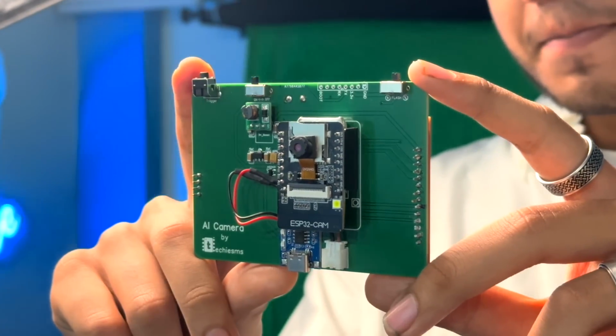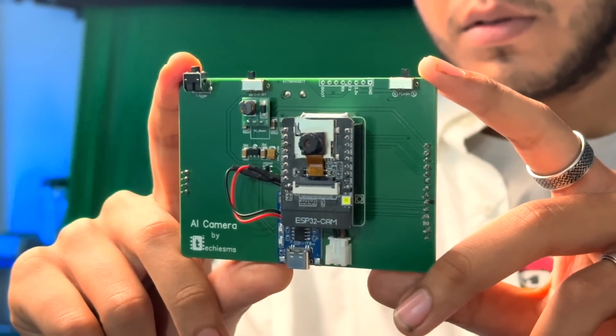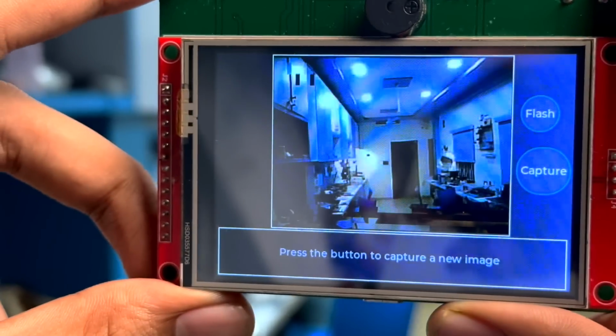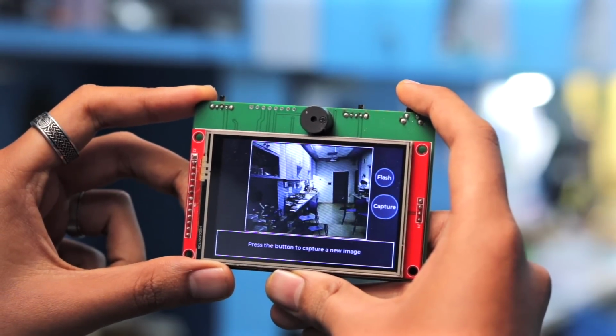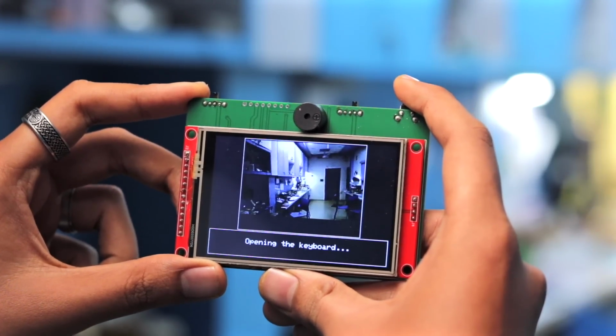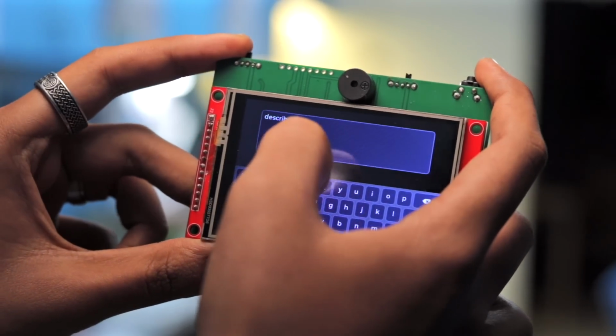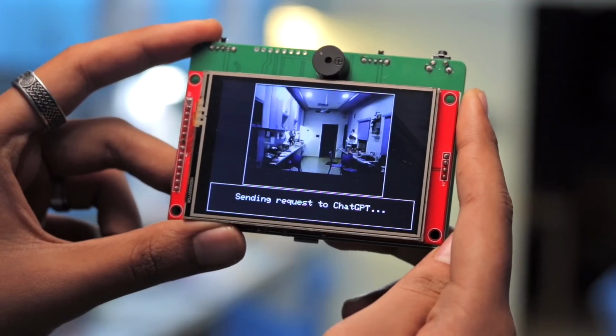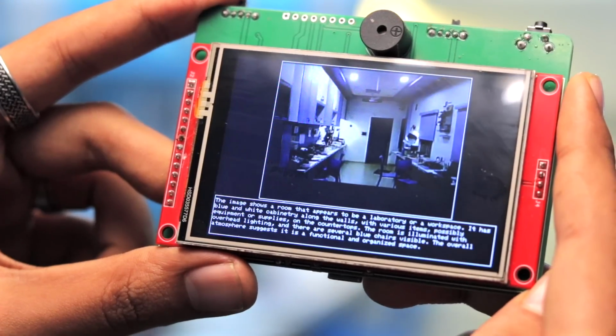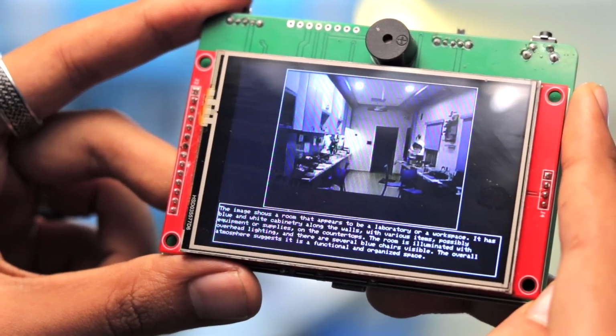So we made our own AI camera using ESP32Cam in which we can visualize the live feed inside the built-in display, click a picture, and later we can ask any question about that picture and we will get the answer generated by GPT-4o on the screen itself.